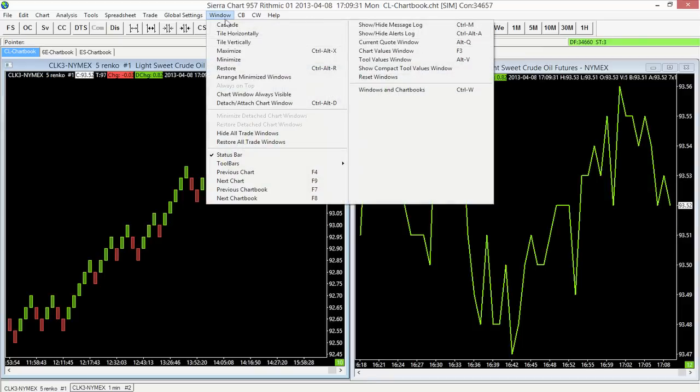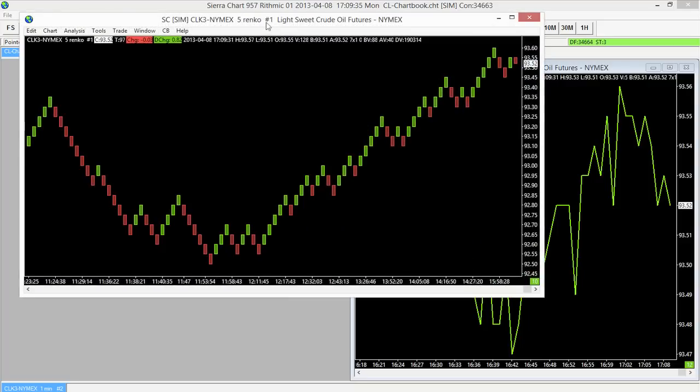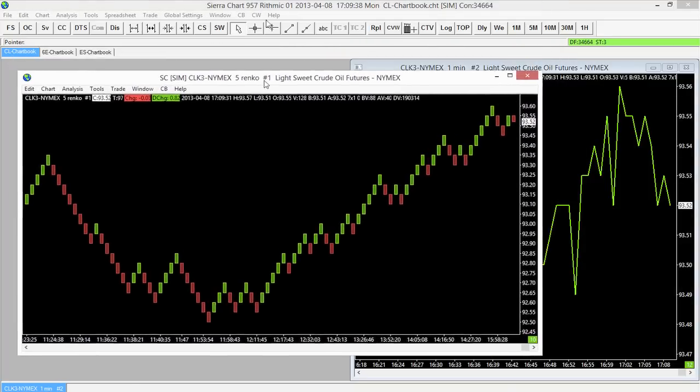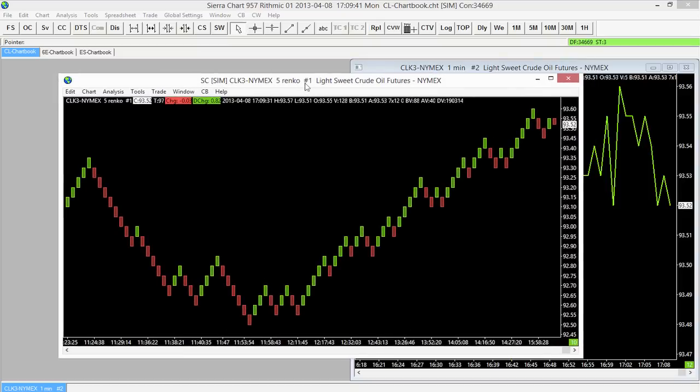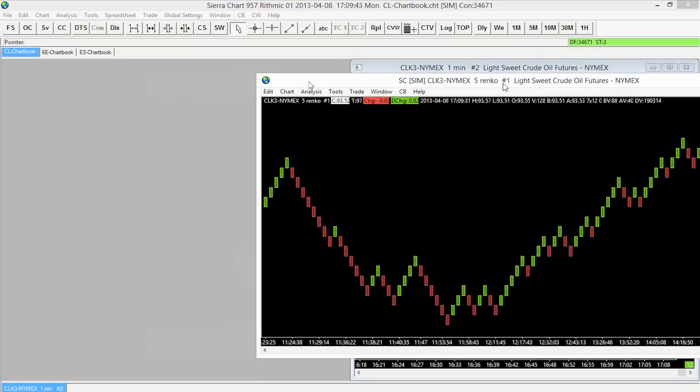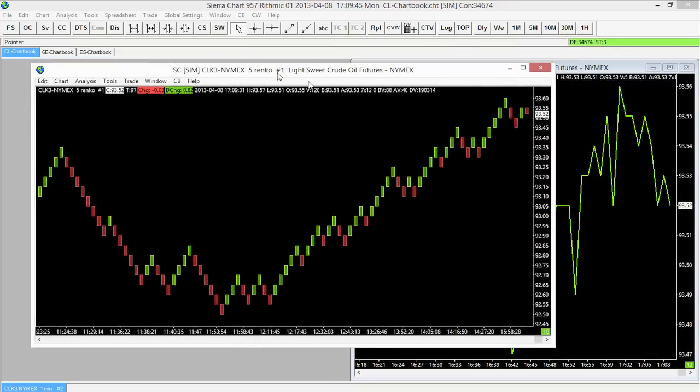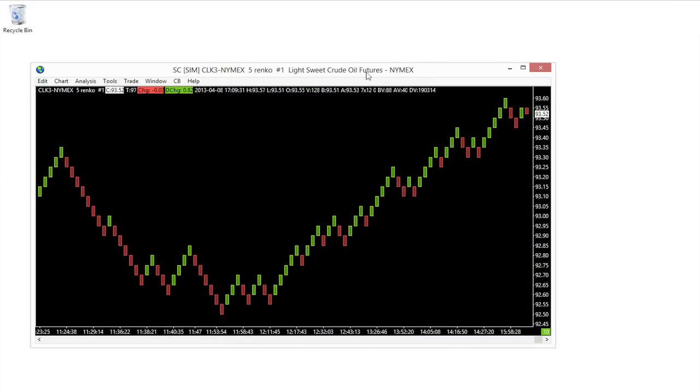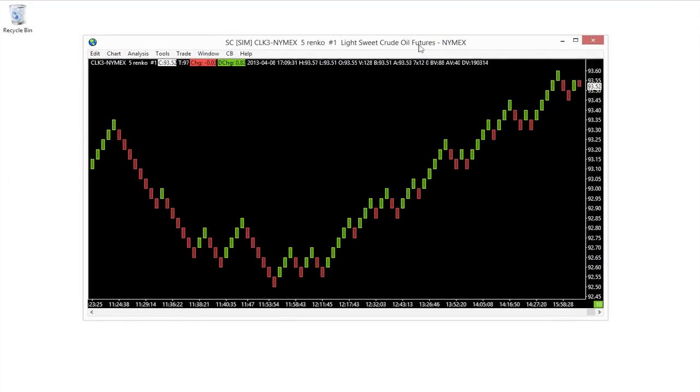You can use this Window button and the detach attach chart window option to make it a free-floating window. Now it's actually separate from Sierra Chart itself. That's a cool way to move it to, for example, a separate monitor, or if you wanted to only view the chart and not necessarily the platform. You see, I can minimize the rest of the platform.